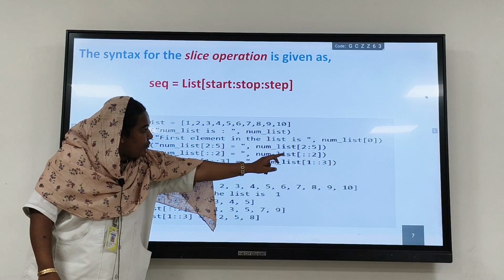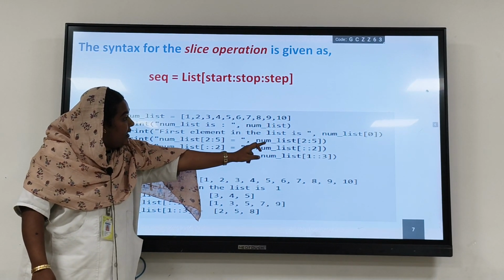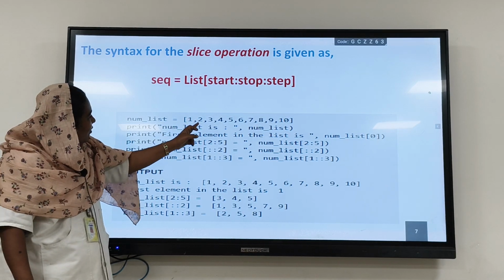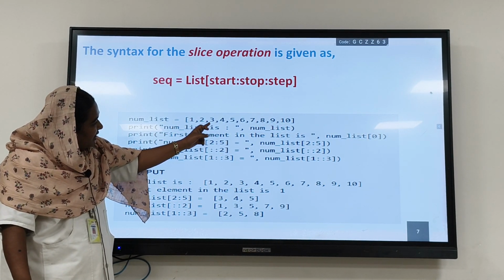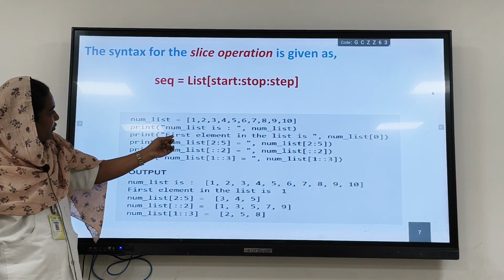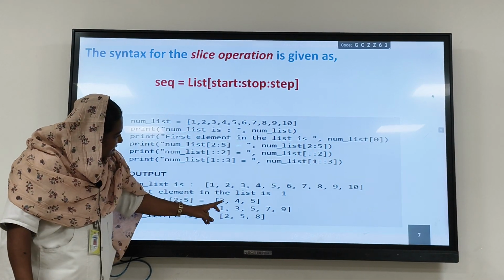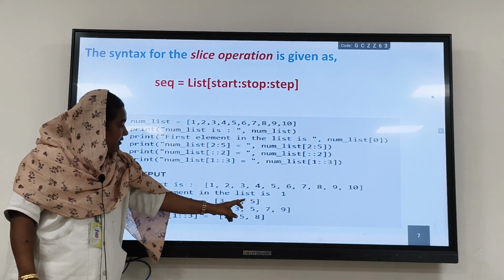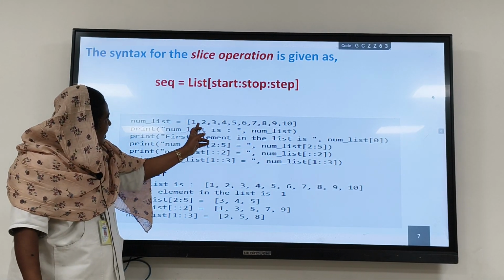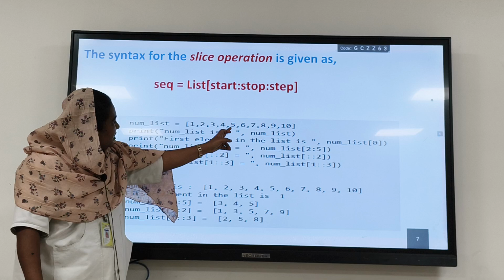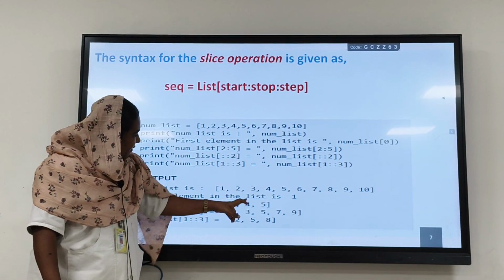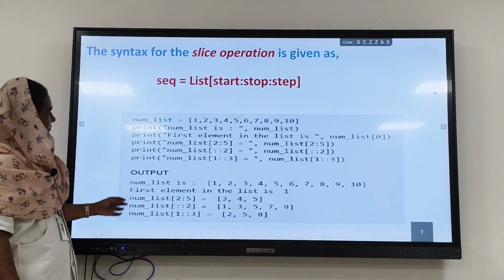So 2:4. What is the value present in index position 2? 0, 1, 2, 3. From 3, ends with 5, in the sense you have to decrement the stop value. So 4. So the output is 3, 4, 5. Clear? 3, 4, 5. We have to stop at 4. 0, 1, 2, 3, 4. Index position 4. Index value starts from 2 and ends with 4. The output is 3, 4, 5.